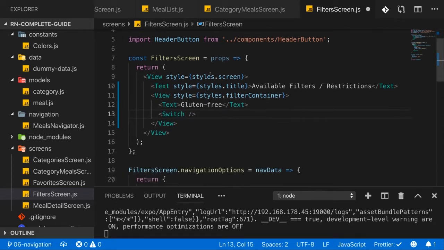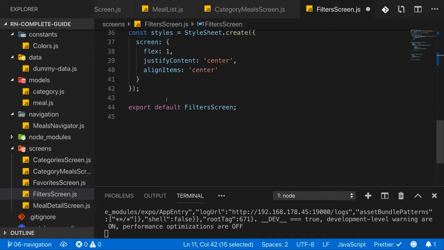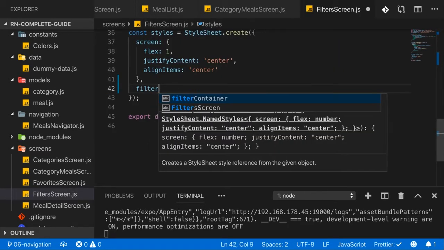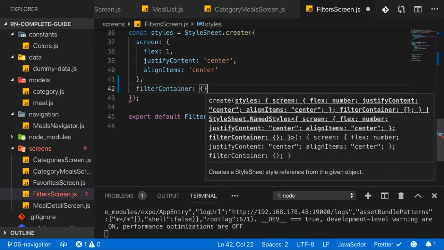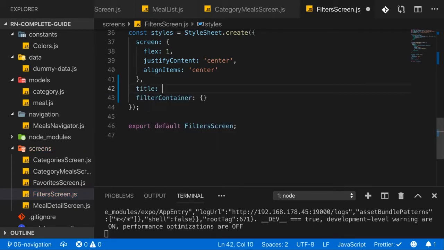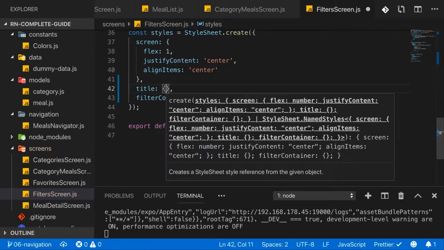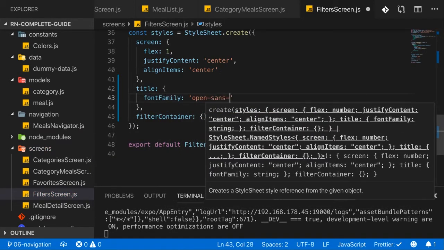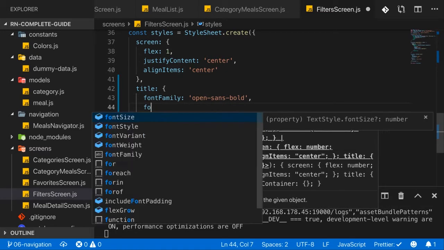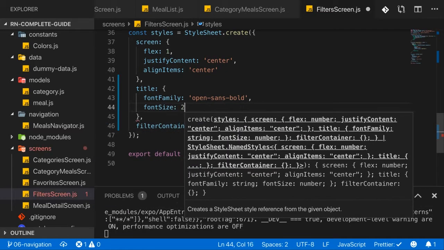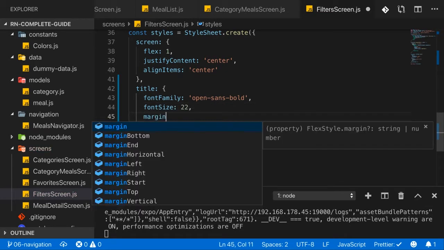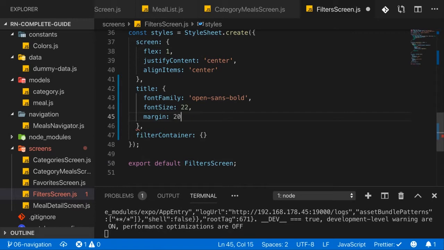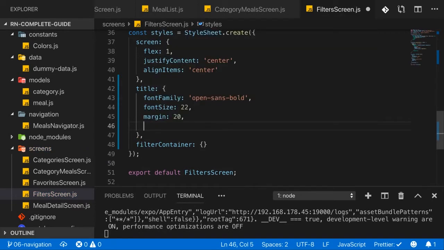Now for some basic styling for the title and the filter container here. Let's go down here. Let's add filterContainer and title here. And the title is pretty straightforward. There I want to use font family Open Sans bold and a font size of 22, a margin in all directions of 20, and also set text align to center this.